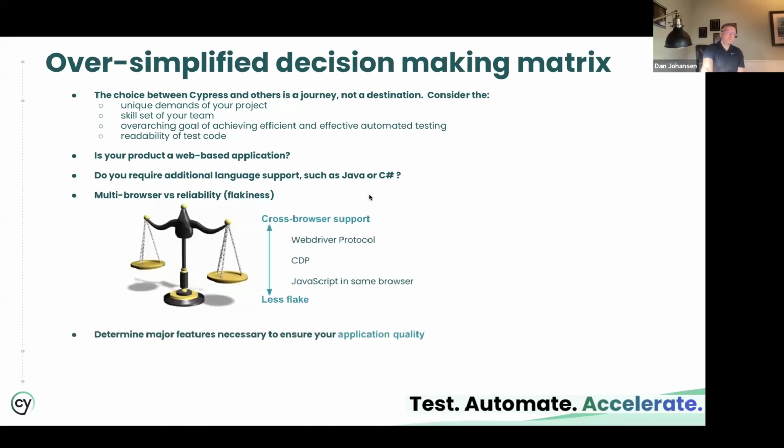Multi-browser reliability and flakiness. This is just an illustration. It's not hard science, but you have really a spectrum here. You have cross-browser support, and then on the other side, less flake. And so there's a progression of the different protocols. You've got WebDriver protocol. It's got more capabilities for cross-browser, but it's got more aptitude for flake. CDP is kind of in the middle, and then JavaScript that runs in the browser, which is Cypress. Opportunity there for less flake, but we talked about how some of the capabilities of cross-browser testing are harder, and why we had to introduce a plugin specifically for multi-tab testing.